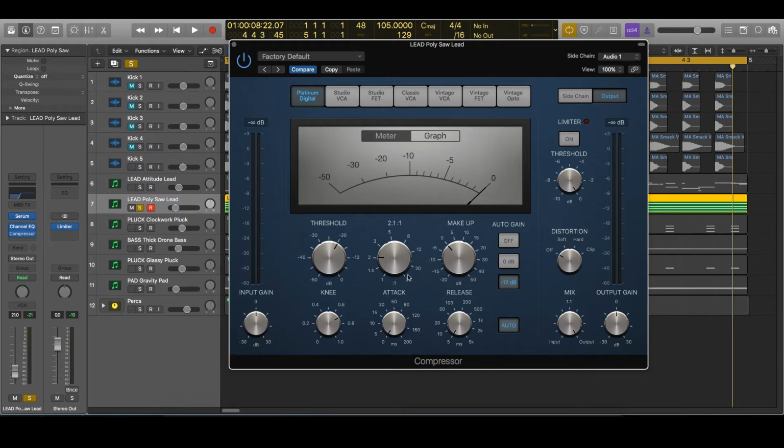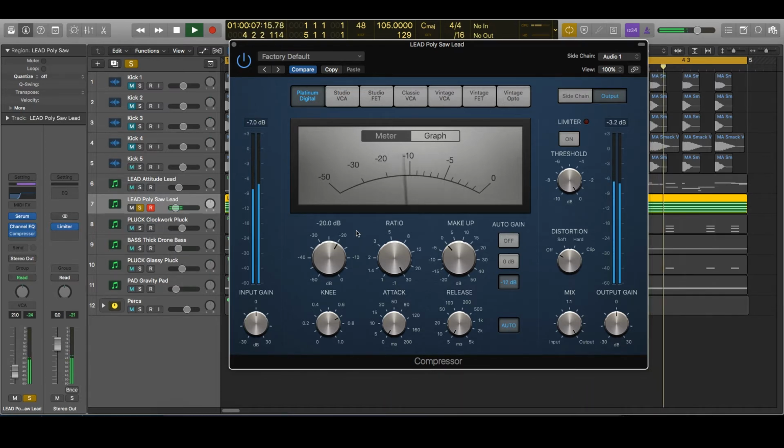When it comes to the ratio and threshold, if you want the pumping to be very obvious, you can set a high ratio, like above 10:1. You can even go as high as you want. I wouldn't mind doing 30:1 for this. On the other hand, if you want it to be more subtle, then you set a lower ratio. So let's hear how this is affecting the track. It's as simple as that.